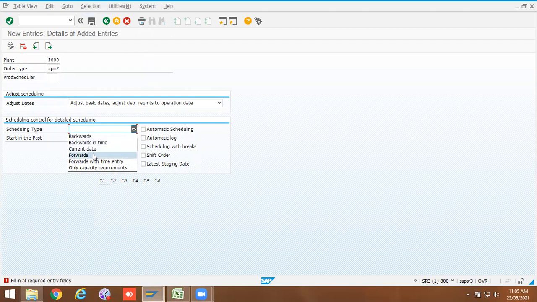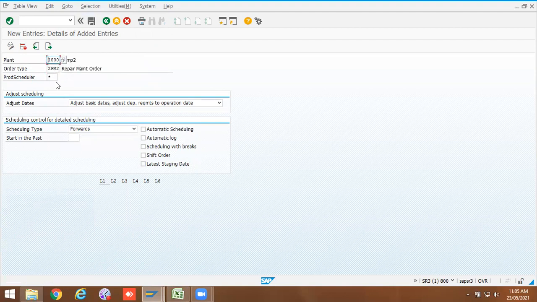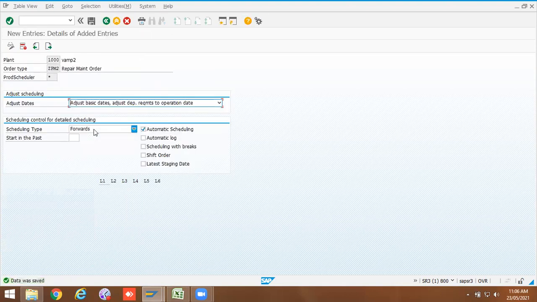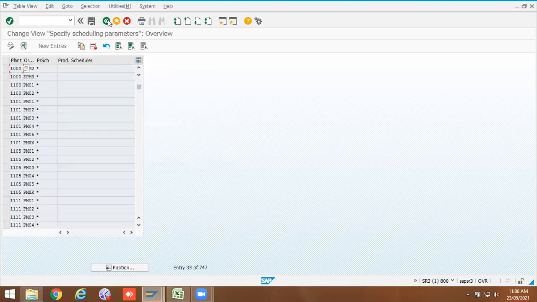I want forward scheduling type to my order type. Scheduling will be asterisk. So if you want, we can use, but currently I want only forward scheduling and it will be automatically forward scheduling. I will just save this and start in the past. Okay. No, I don't want to start in the past.